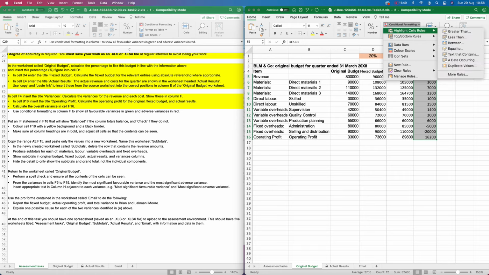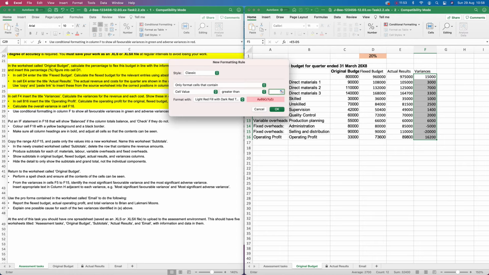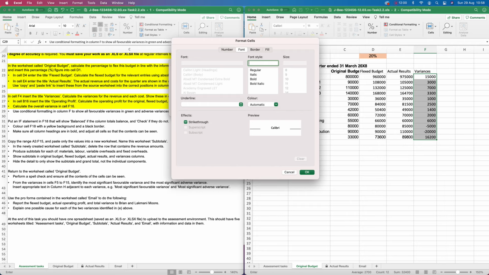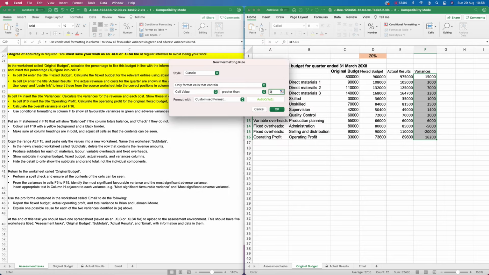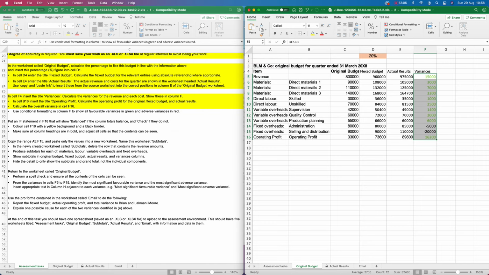I'm going to go to highlight cells rules. And as I want to put anything in positive that will be greater than 0, I'll click on greater than 0. I want to colour that in green. So I'll go to customize format, colour and green. Anything that is positive should come up in green. I'll leave that highlighted and I need to do the adverse.